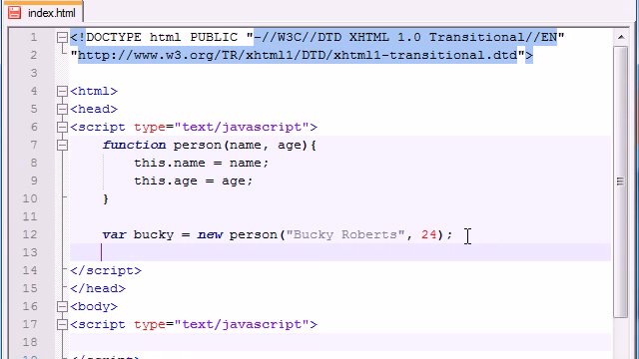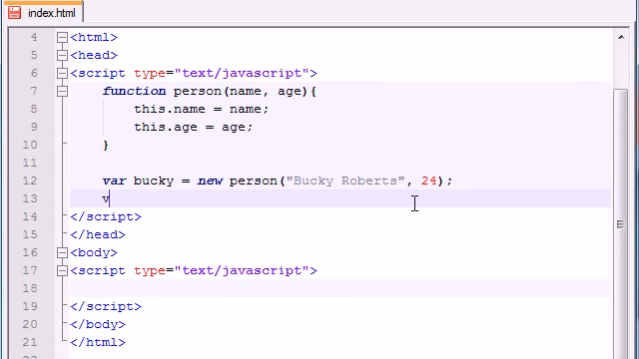So let's go ahead and create another one real quick. Var, let's make one for Taylor Swift since she is cute. New, of course, she's a person too, but her name, Taylor Swift, and I don't know her age, but I'm gonna guess like 20 or something. I don't know, who knows. Either she was 20 or she is going to be 20 at one point, so good enough. So now we have two objects, a Bucky object and a Taylor object.